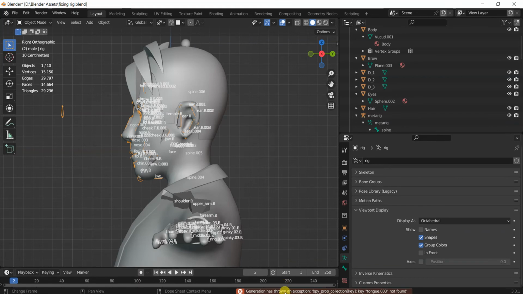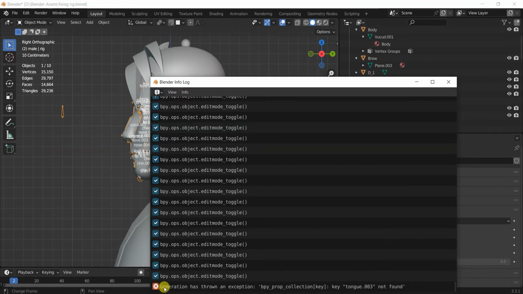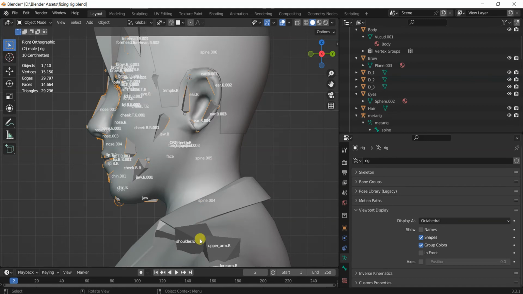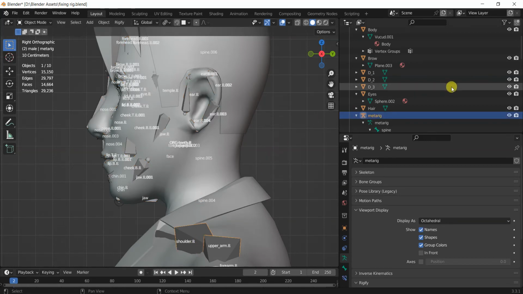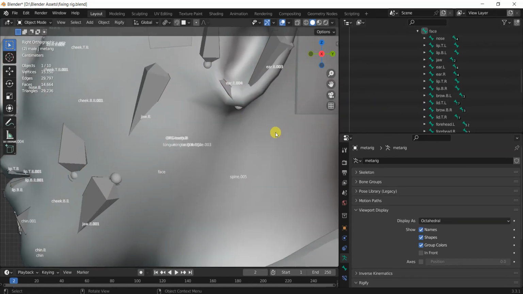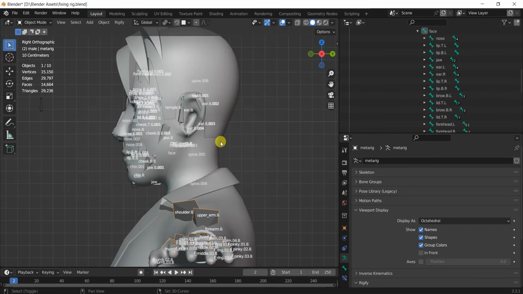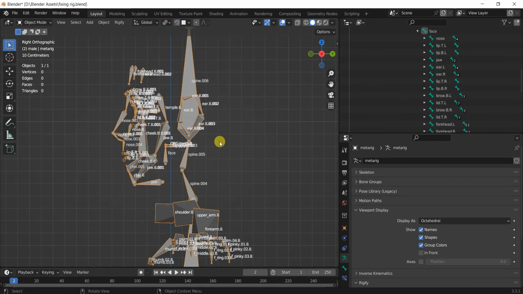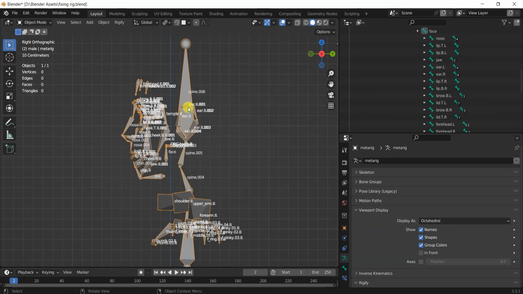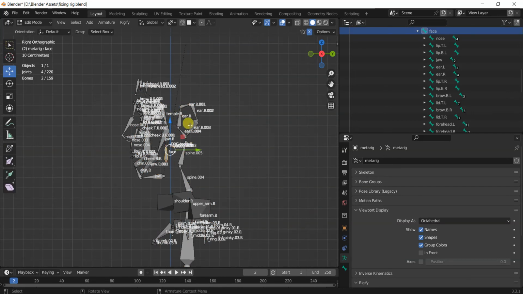Alright, here we go. I'm simply showing you the process for a different file. Generation has thrown an exception for tongue not found. I'm gonna minimize that. So I'm gonna select this armature for the meta rig. I'm gonna Shift H to hide everything except for this armature, tabbing into edit mode.